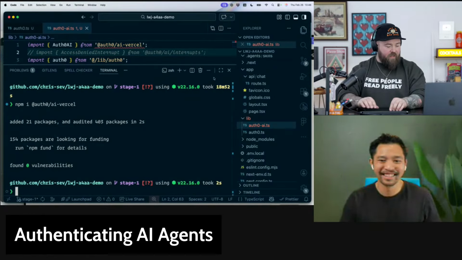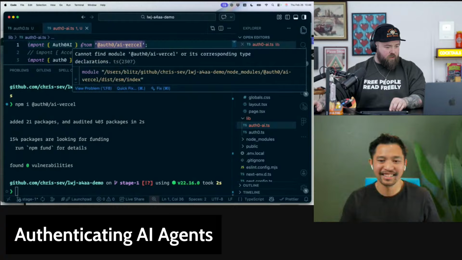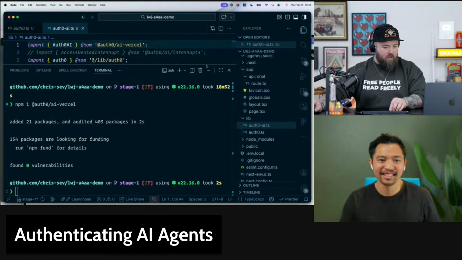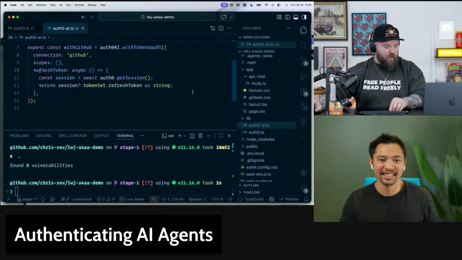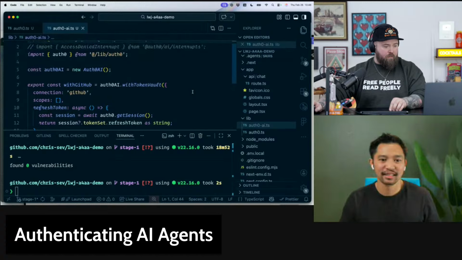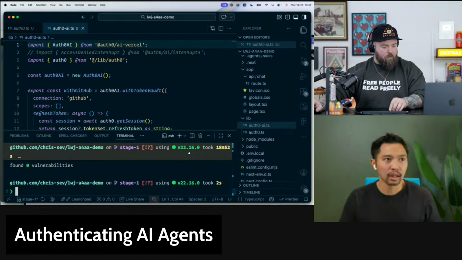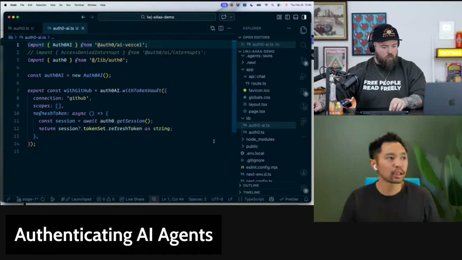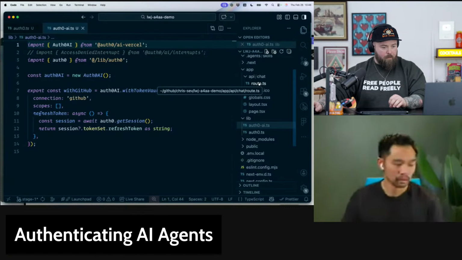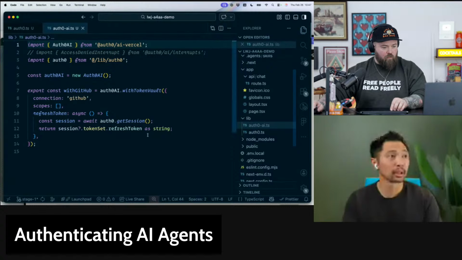Okay, so that is installed now and there it is. Nice. So we've got our withGitHub. And then next up, let me move some stuff around real quick.